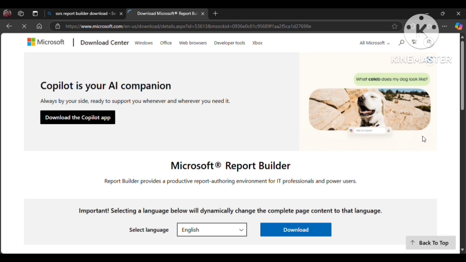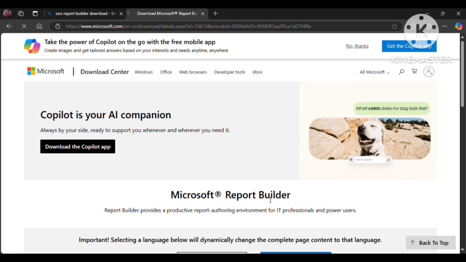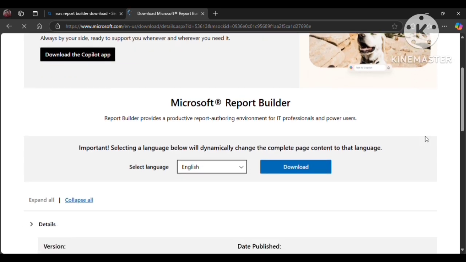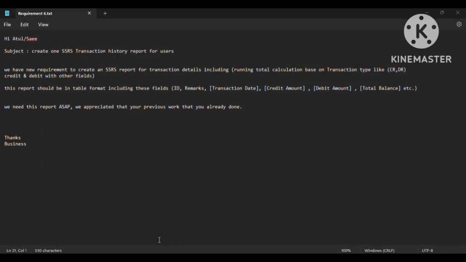Now just type in Google SSRS report builder download. Currently we use this SSRS report version for our current scenario. You can see this is the Microsoft official website. You can download Microsoft Report Builder, the SSRS report tool, from here.